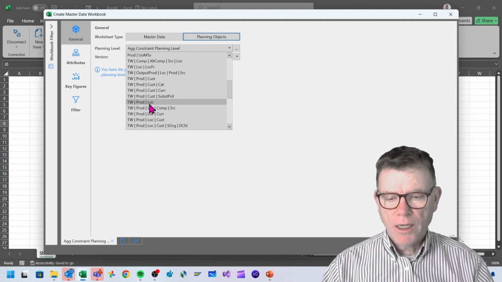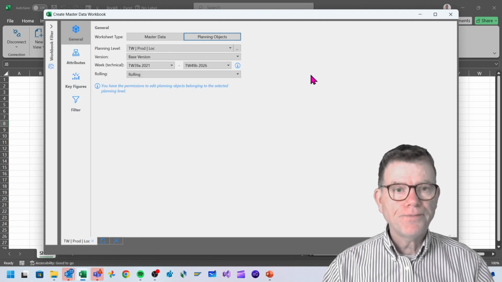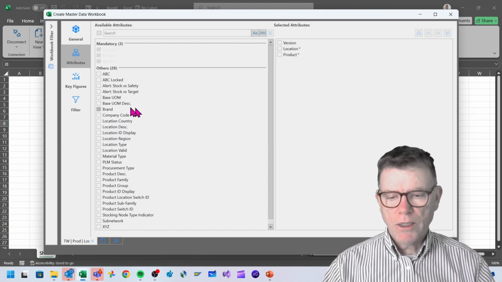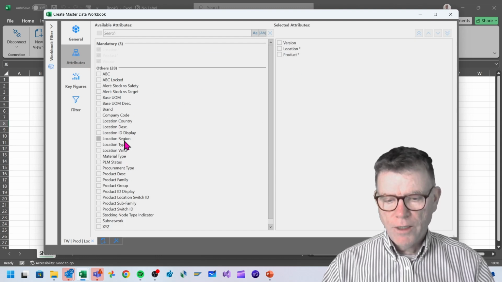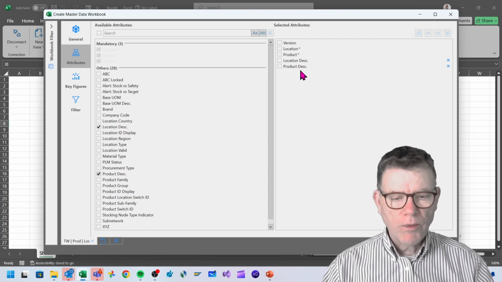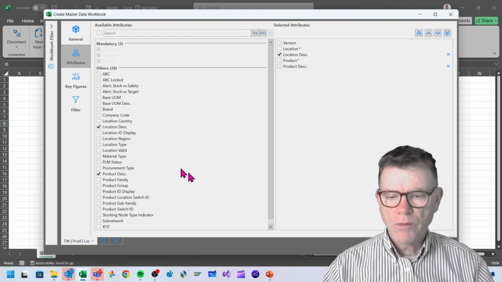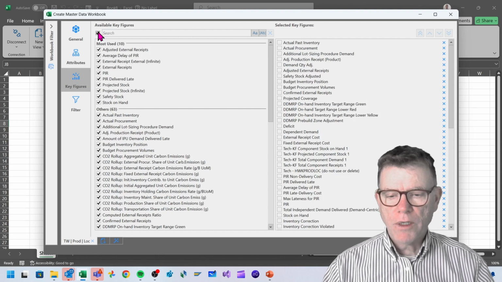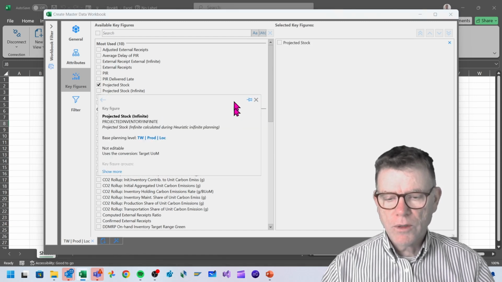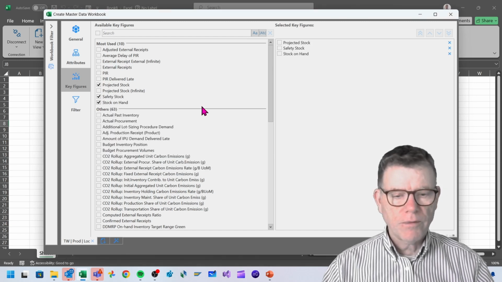So, let's say I wish to edit product. Then attributes: not only do you have those ones, but the evolution has brought here the other attributes part of this PLOBs maintenance. So let's say I want to add the product description and the location description. And then from the key figure perspective, let's not select everything and say I wish to only maintain projected stock, safety stock, and stock on hand.